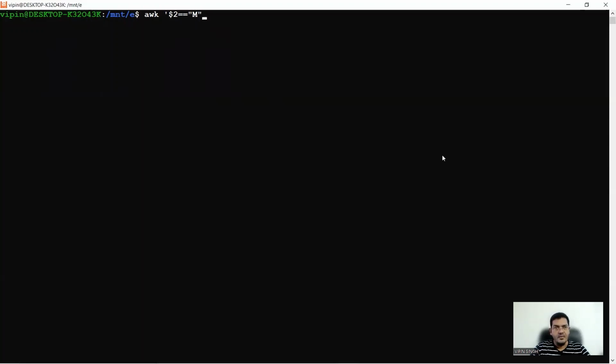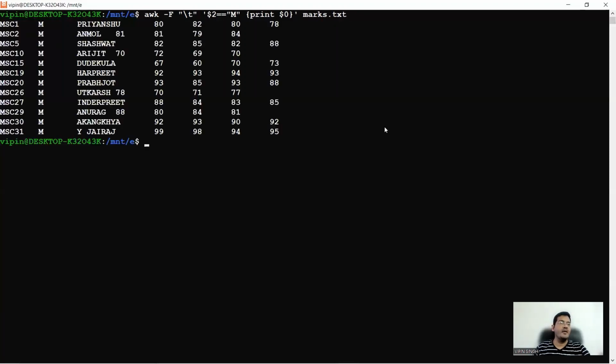Then, if this is true, you open your curly brackets and you say print $0. And you close your curly bracket, you close your statement with this apostrophe, and then marks.txt, right? Are we forgetting something here? Yes, we have not defined our field separator, so we'll do that again, and that will be outside these apostrophes. Now let's execute this and see whether this works or not. So here you are. You have only the male students now coming up here, and all the male students are here now, right? Likewise, you could do the same for females.